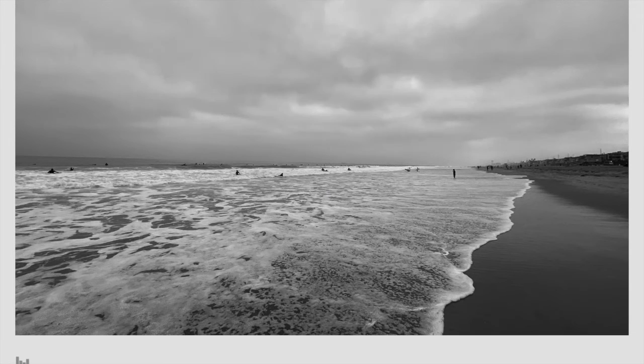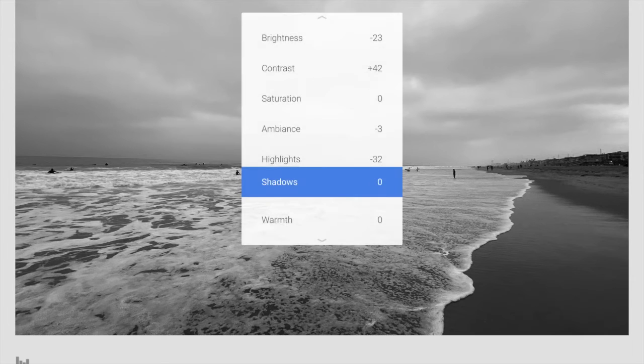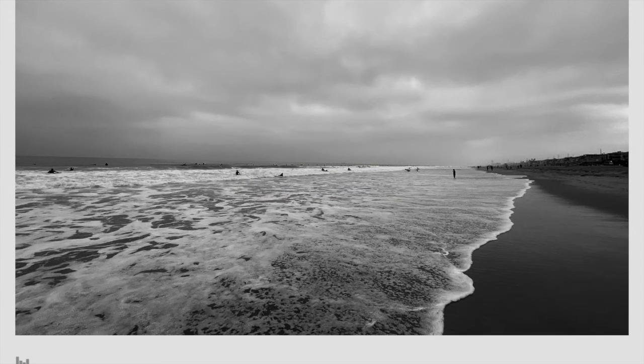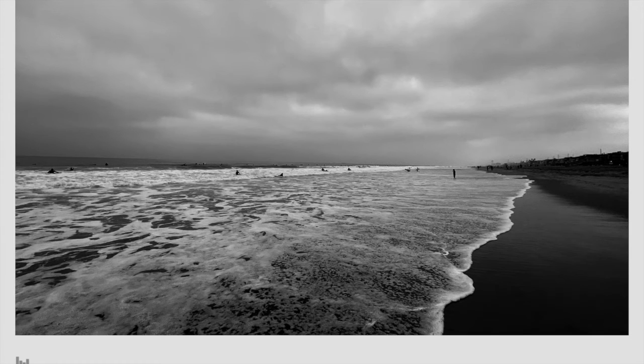Highlights, I want to keep the highlights. But see, as soon as I pull these away, the highlights on the beach stay. But now the sky is a lot different. And shadows. Okay, so I got pretty close to using that filter. And this way I'm in control. I can totally do it exactly how I want to.